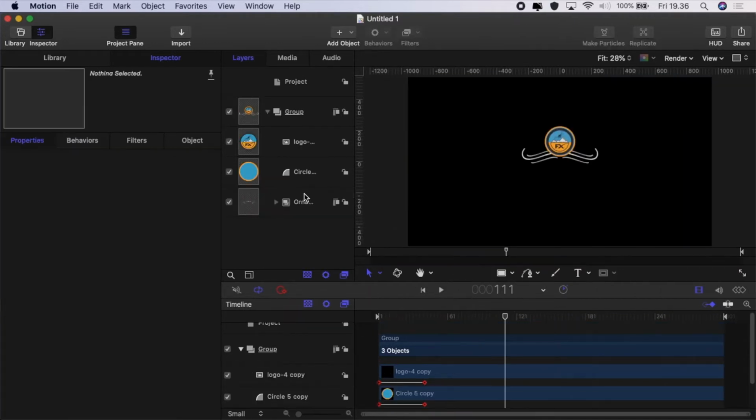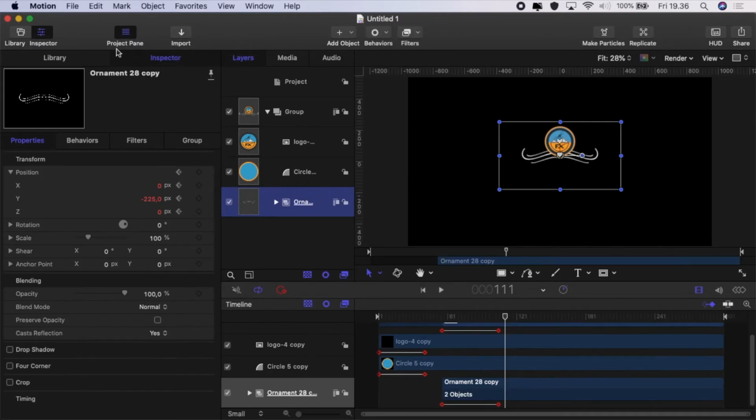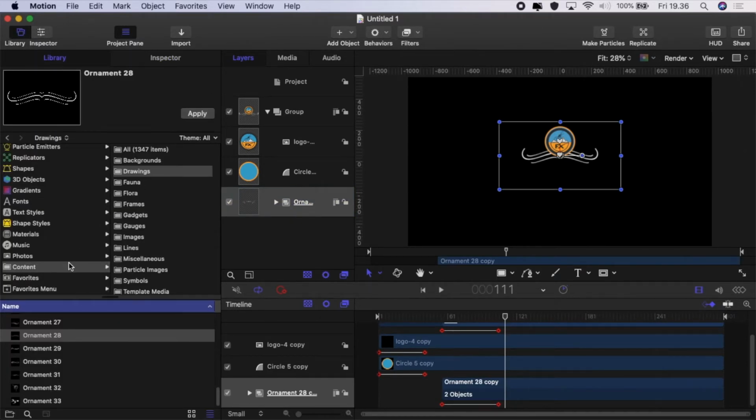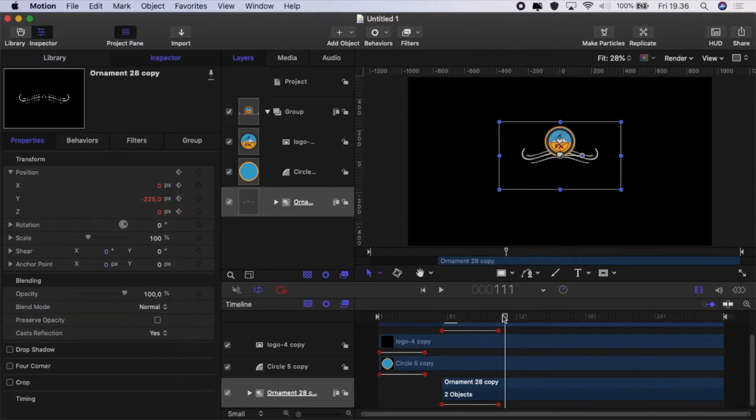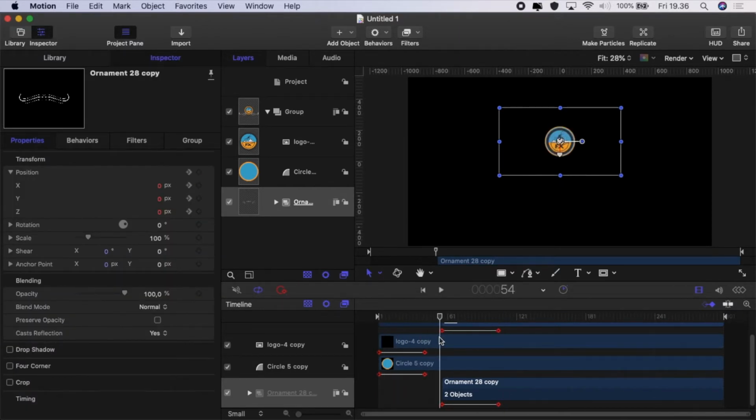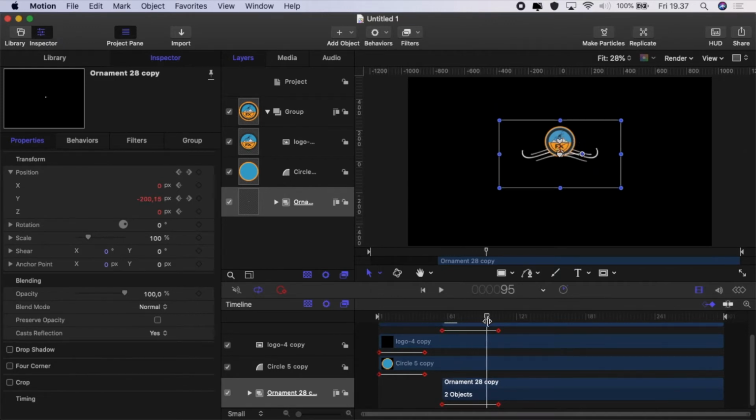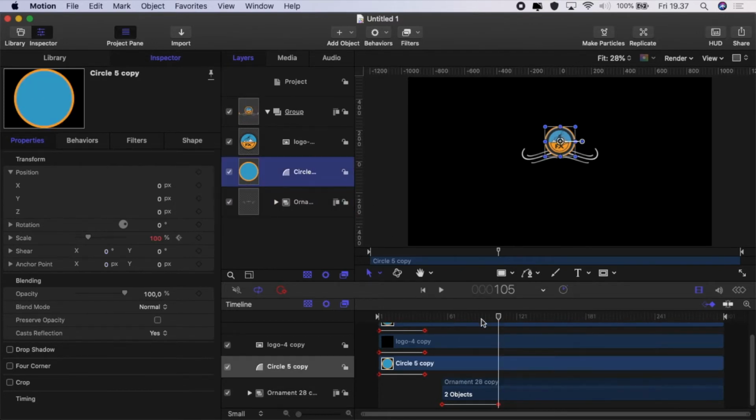Okay, so let's have a look at this little thing that we have here, this little logo. I got the ornament from the content drawings, ornament 28, and just dragged it into the group. I then made other groups for a circle and for the logo. So for the ornament, I just keyframed at 0%. I just moved it down a little bit on Y so that it moves smoothly from the center to the bottom.